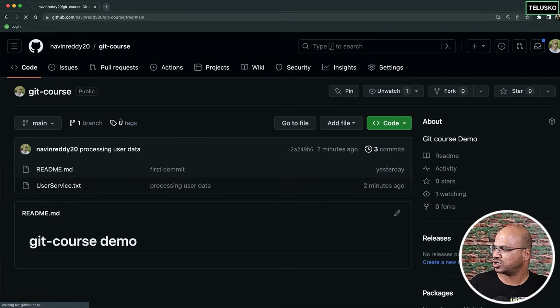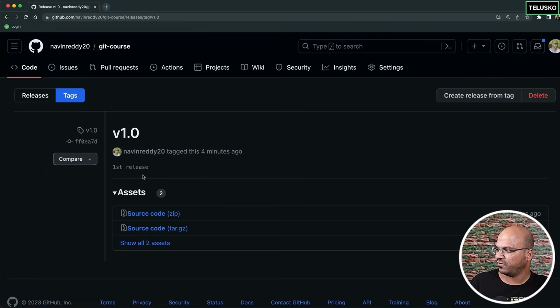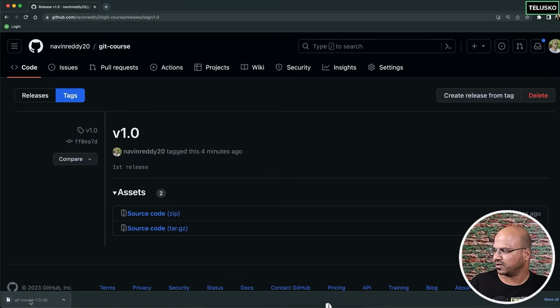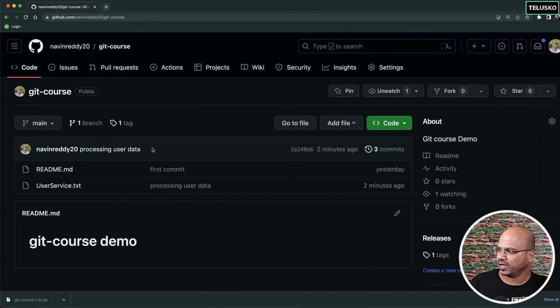And if I refresh, you can see we got 1 tag. And if I click on this tag, this is version 1. In fact, you can download the source code, and it happened 4 minutes before, right? Okay, so it will give me the source code itself. We don't need the source code, but you got the idea, right? So basically, we can jump between different codes based on the tags as well.